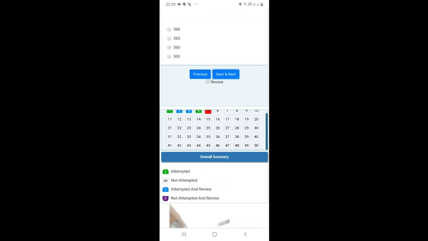Attempted questions will be shown in green color. Not attempted questions will be shown in gray color. Attempted and marked for review will be shown in blue color. Not attempted and marked for review will be shown in gray color.